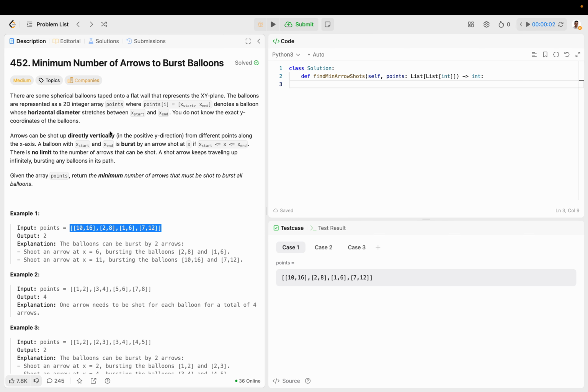So you're given a matrix here and you have points x and y. So you have this diameter. I'm not going to read all this description because it's not really helpful, but basically you want to return an integer denoting the minimum number of arrows. So how many arrows does it take to pop each balloon? Obviously the balloon has this diameter. So let's go ahead and do that.